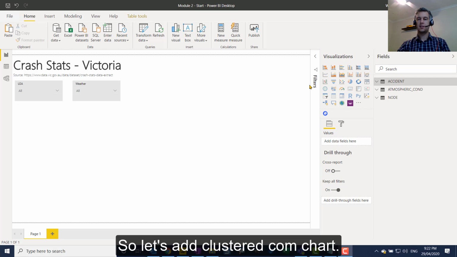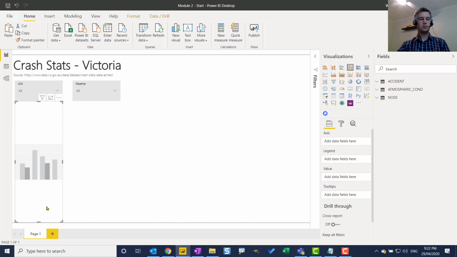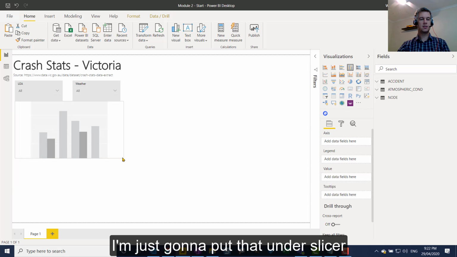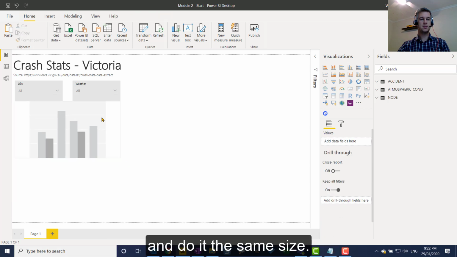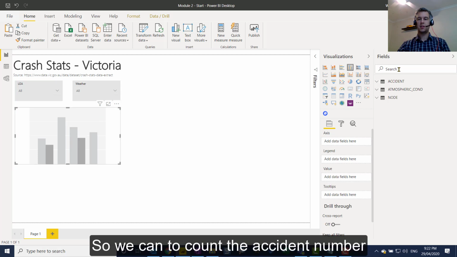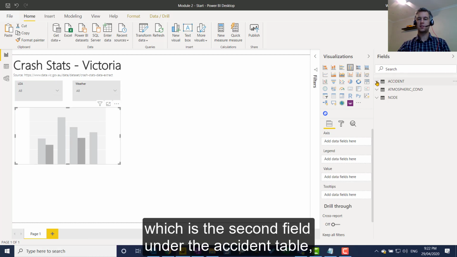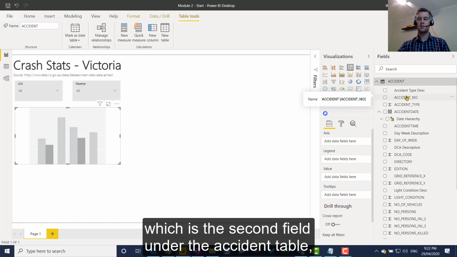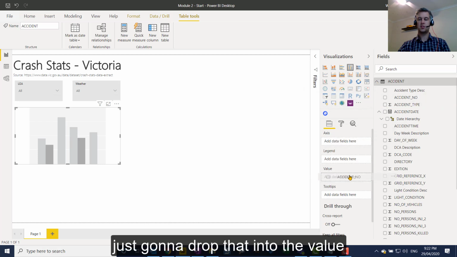So let's add a clustered column chart. I'm just going to put that under the slicer and do it the same size. Drop down a little bit. So we want to count the accident number, which is the second field under the accident table. I'm just going to drop that into the value.